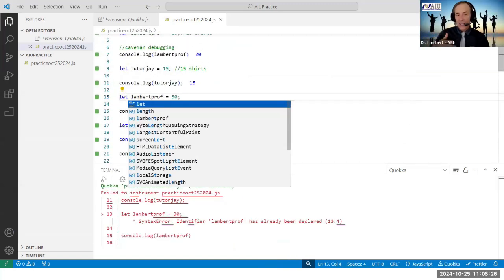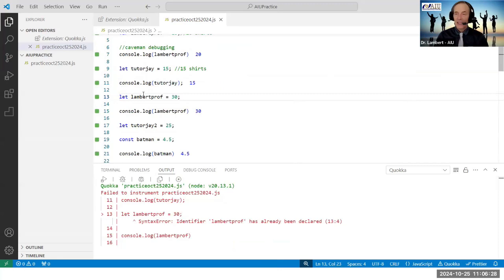So var is basically setting up a variable. Let also sets up a variable. The difference is with var, you can use the same name again and again, which is not the right way of doing things. Imagine you already have a kid called Jack, and you have another child, and you call it Jack again. Can you imagine the confusion? But if you try and do let with the same variable over and over again, it'll give you an error message.